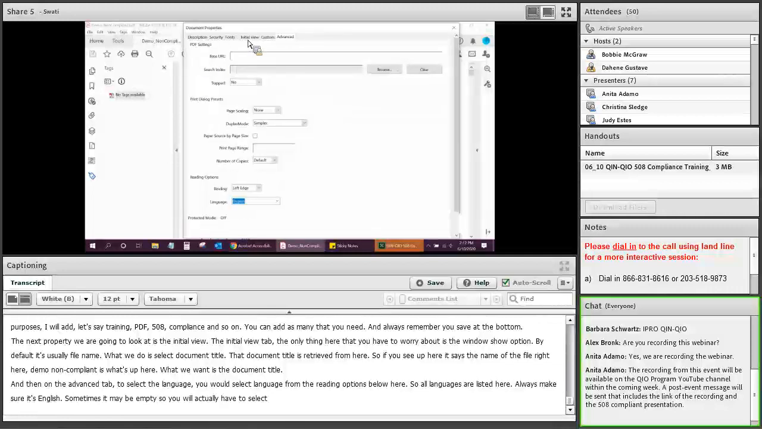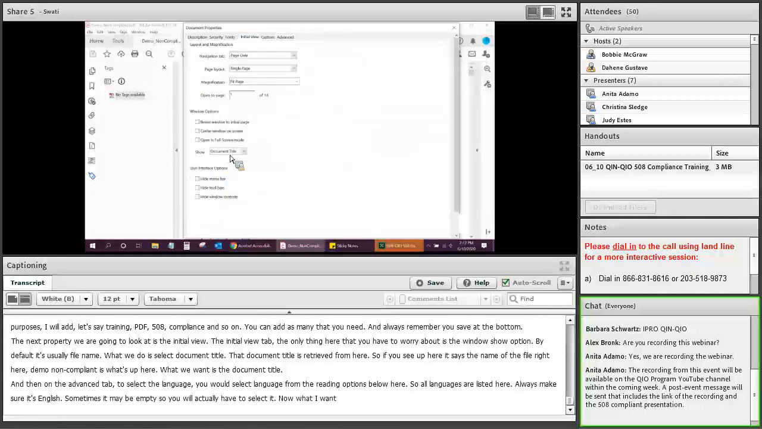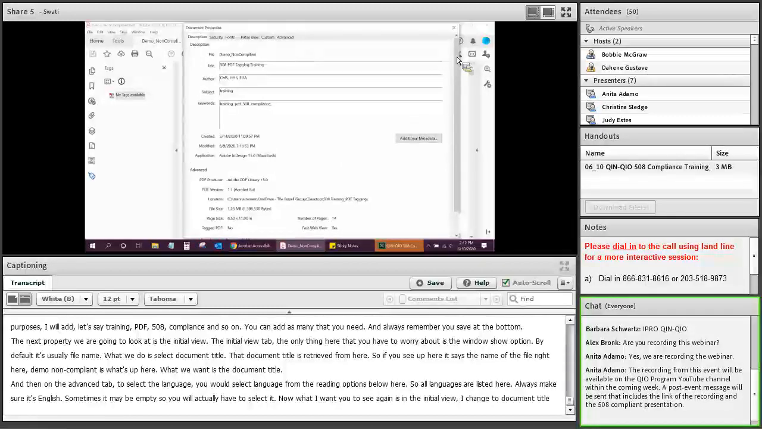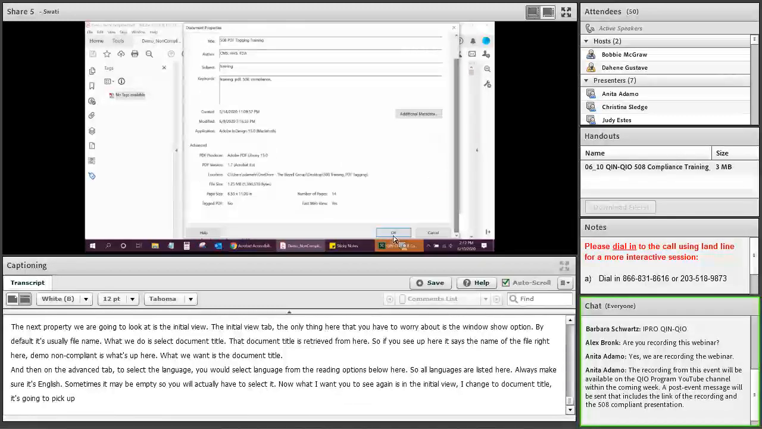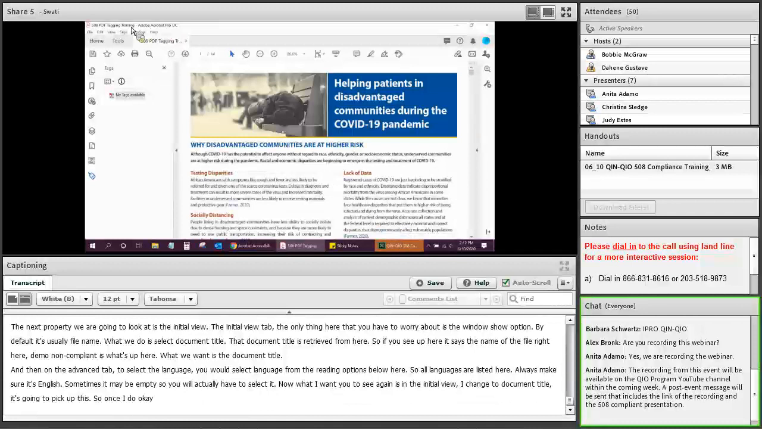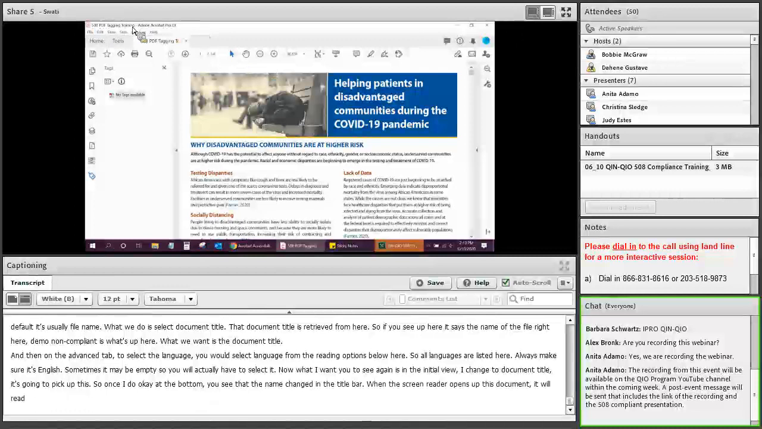Now, what I want you to see again is in the initial view, I change it to document title. It's going to pick up this. So once I click OK at the bottom, you see that the name changed in the title bar. So that's the whole point. When the screen reader opens up this document, it will read 508 PDF tagging training instead of the file's name.